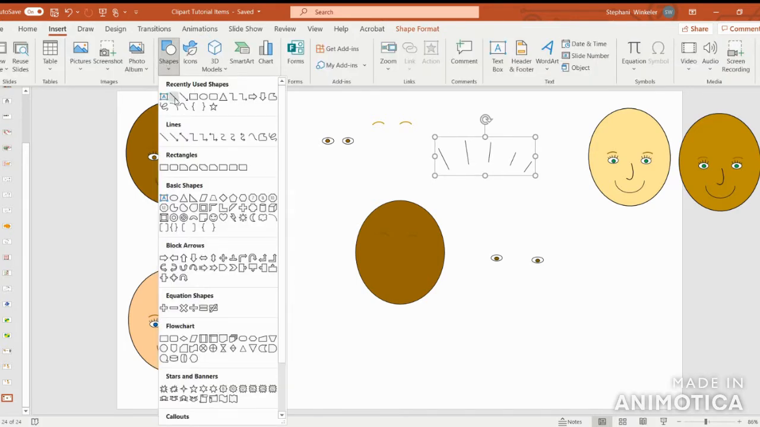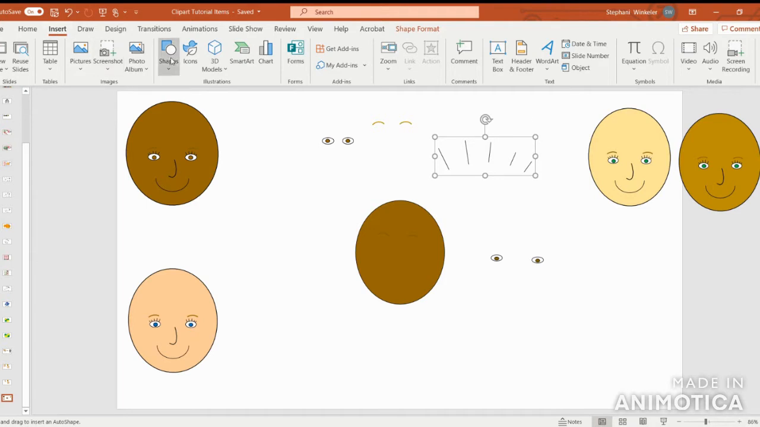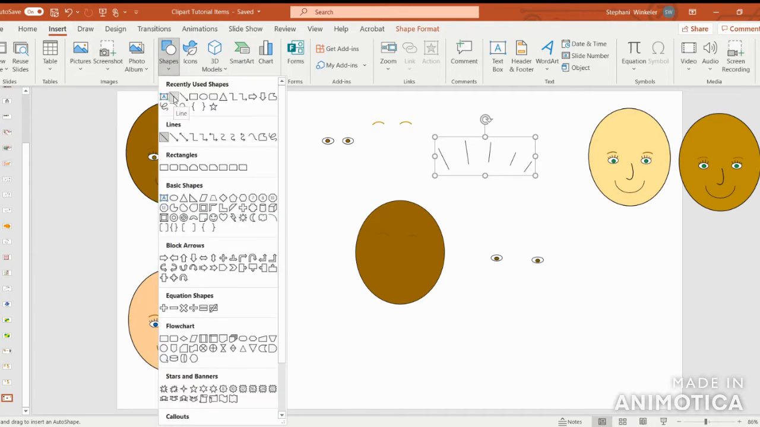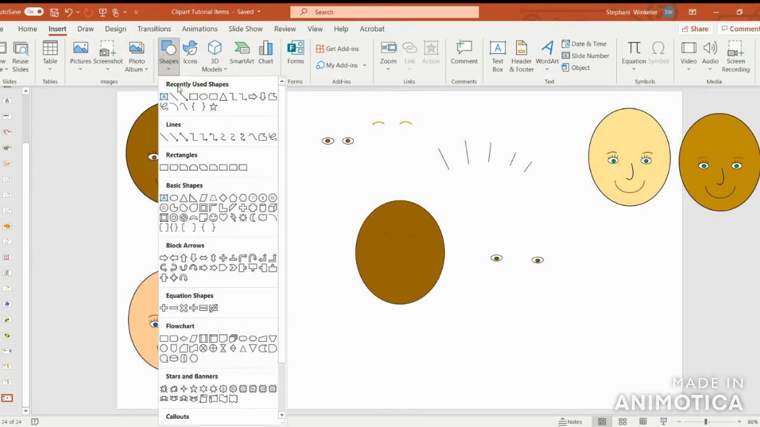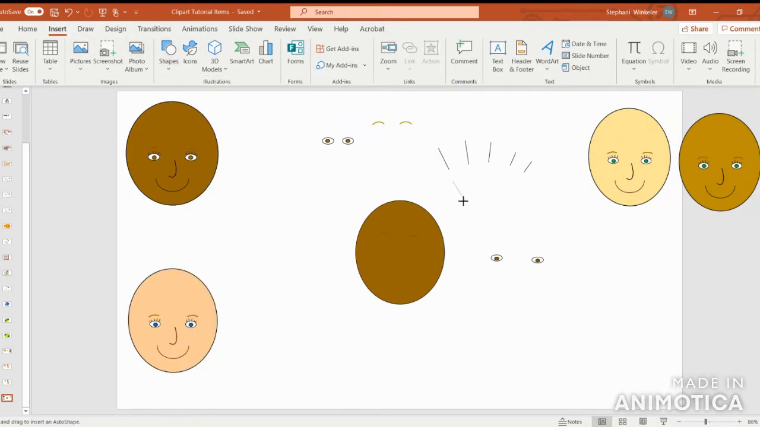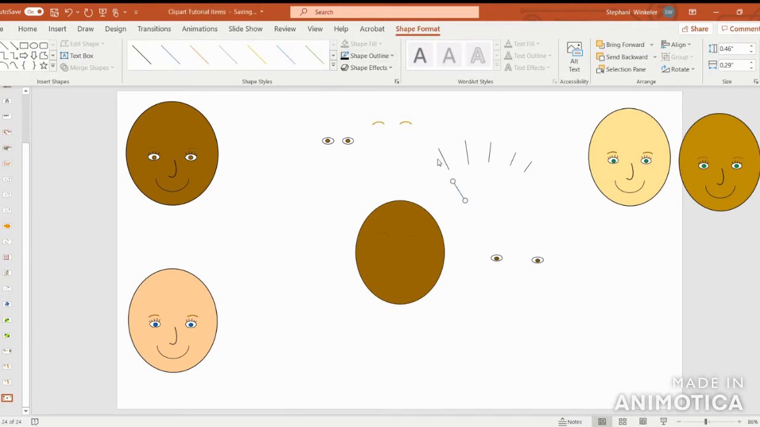So we're going to go into Insert, Shapes, and grab the line shape. 0.51, 0.25. I'm just going to create my eyelashes big at first, and you'll see why. It's really hard to work with these when they're tiny.